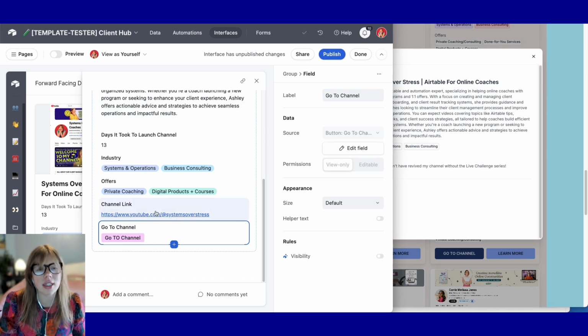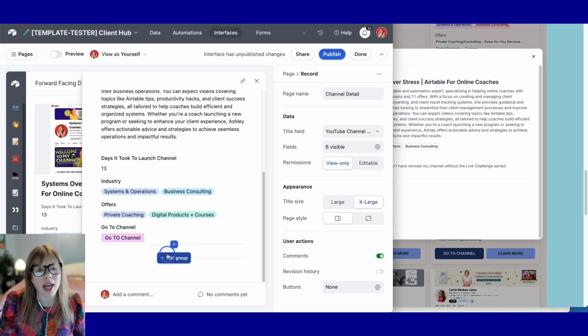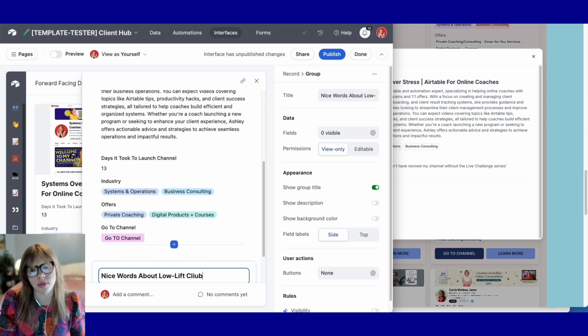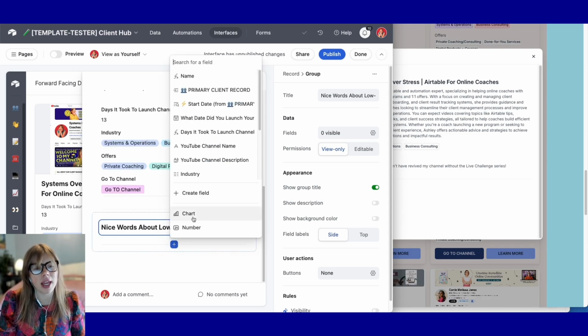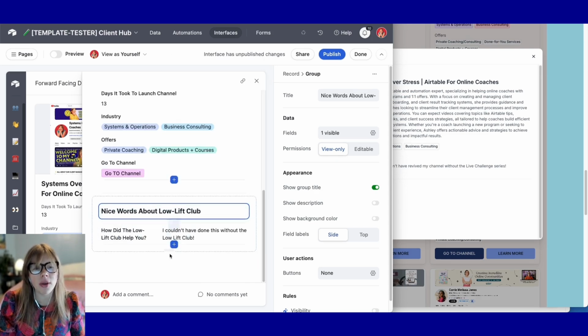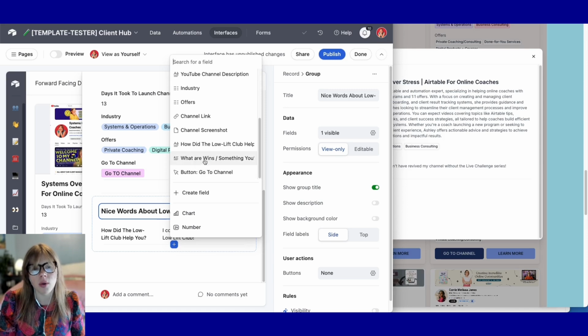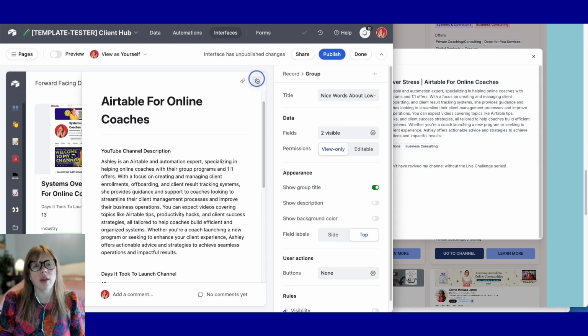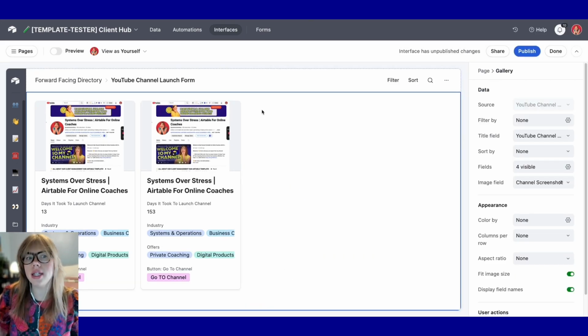So you can adjust this as you see fit. And then you can add a little group that says nice words about Low Lift Club, whatever you want, because we had those questions, right? How did it help you? What are your wins? So you can do that. You could totally set this up in a sitting, especially if you use my Client Hub template when you already have that primary client record. And then we have all this as plug and play, but you can totally set this up pretty straightforward.